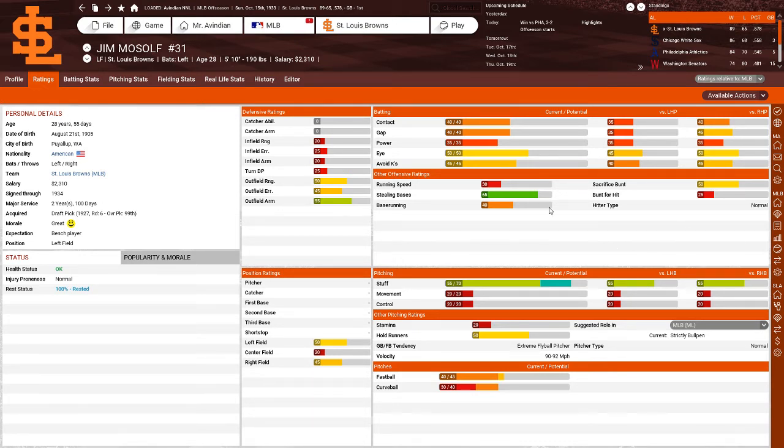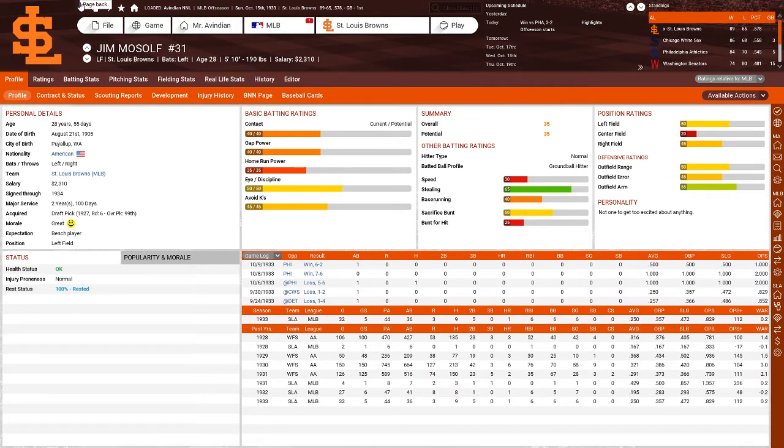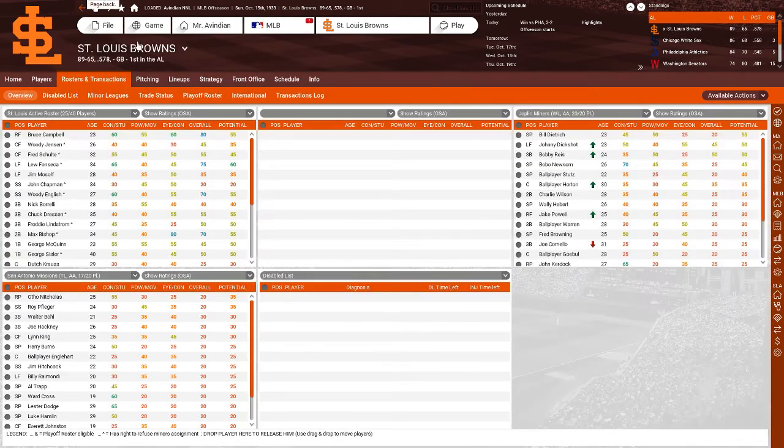He has some value. He can steal bases, and he's a little bit okay against right-handed pitching. He's especially good at drawing walks. But at the end of the day, Jim Maslow is not the kind of player that will win us or lose us a lot of games. He's just kind of there. He's there to be a backup. He's there to provide a little bit of plate discipline off the bench.